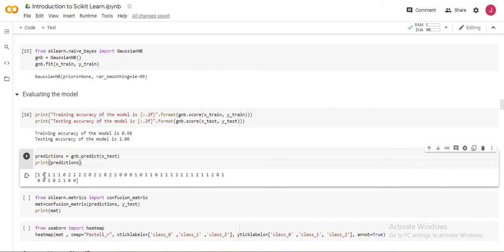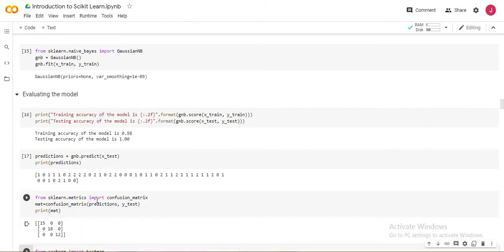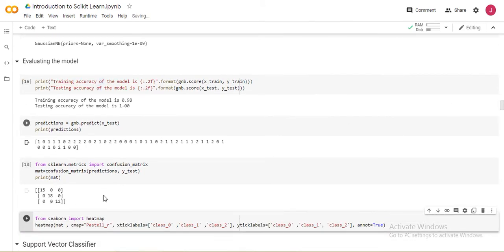So 0 is the prediction for class 0, and 1 is the prediction for class 1, and so on and so forth. After doing that, for better visualization, you can import the confusion matrix, where you have to pass the prediction and the true labels. Using that, you can create a confusion matrix. And in the confusion matrix, you can see that we have no error.